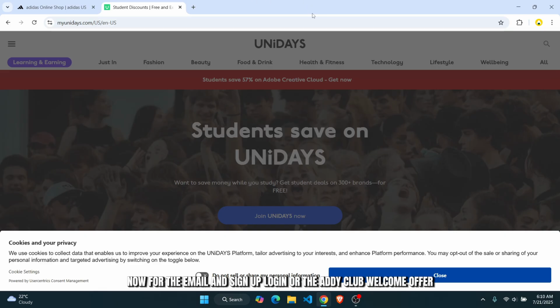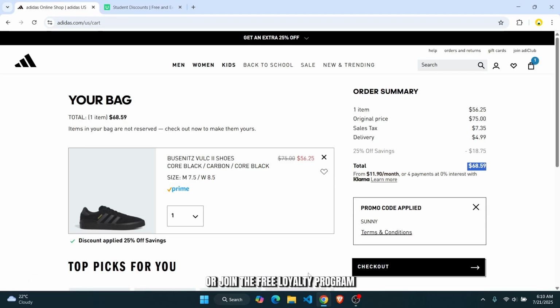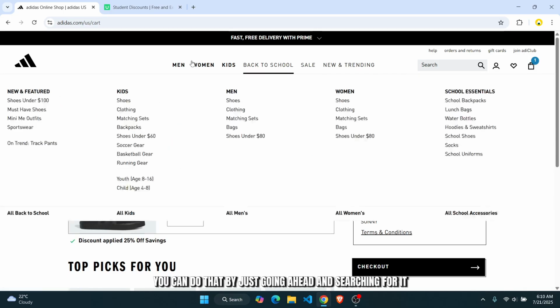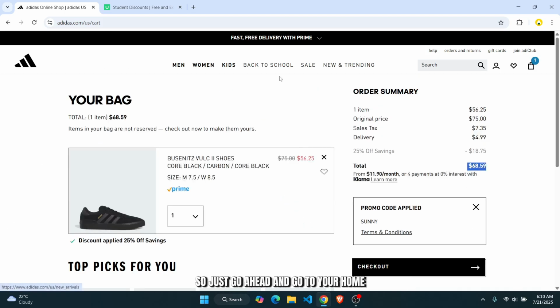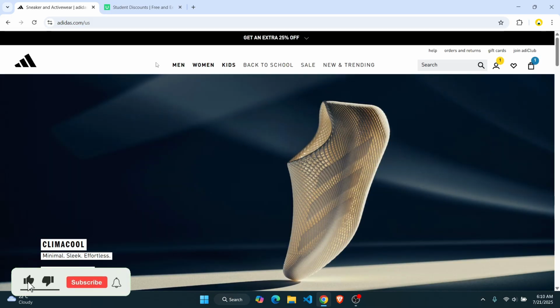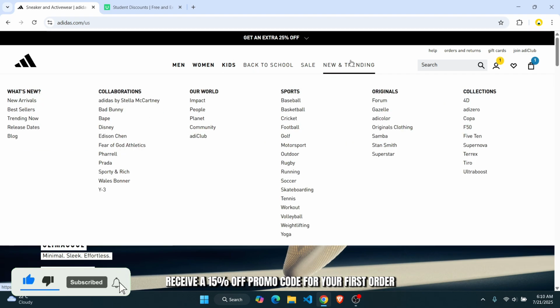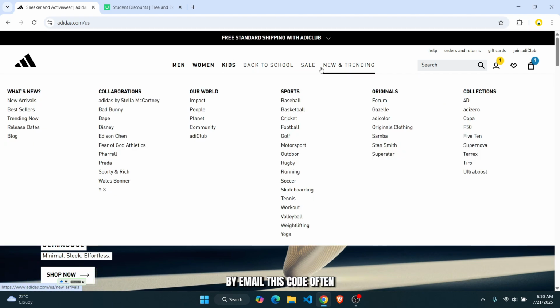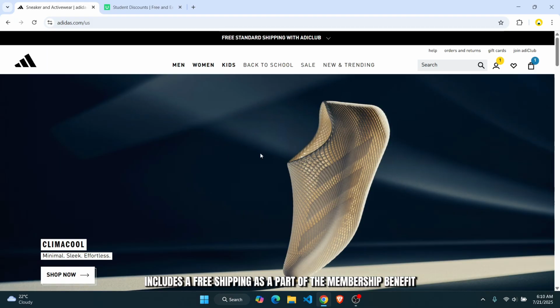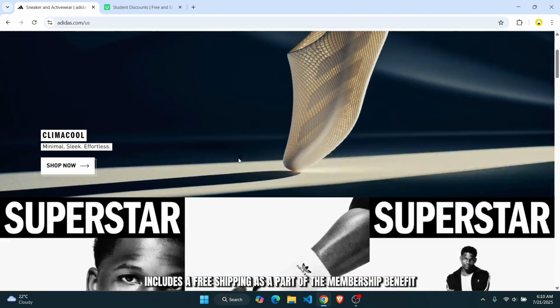Now, for the email sign up login or the Adiclub welcome offer, you can sign up to Adidas with your email or join the free loyalty program, Adiclub or Creators Club. You can do that by just going to your home screen and searching for the Adiclub. And you'll typically receive a 15% off promo code for your first order by email. This code often includes free shipping as part of the membership benefit.